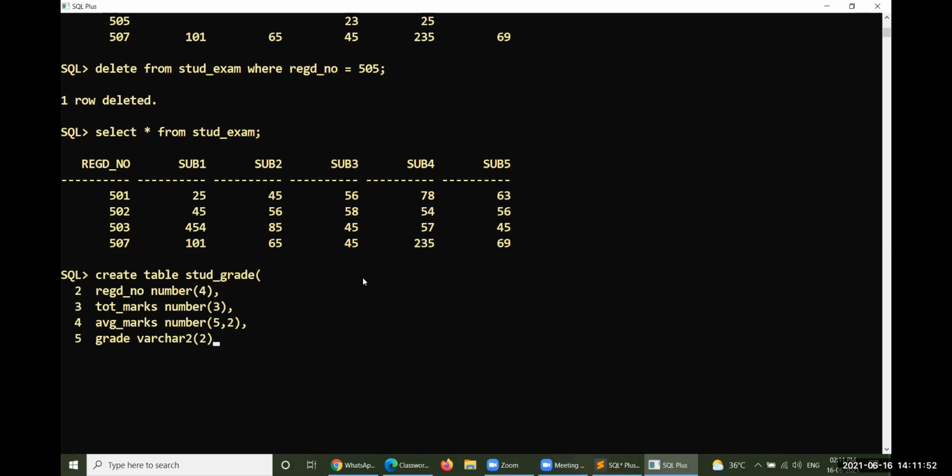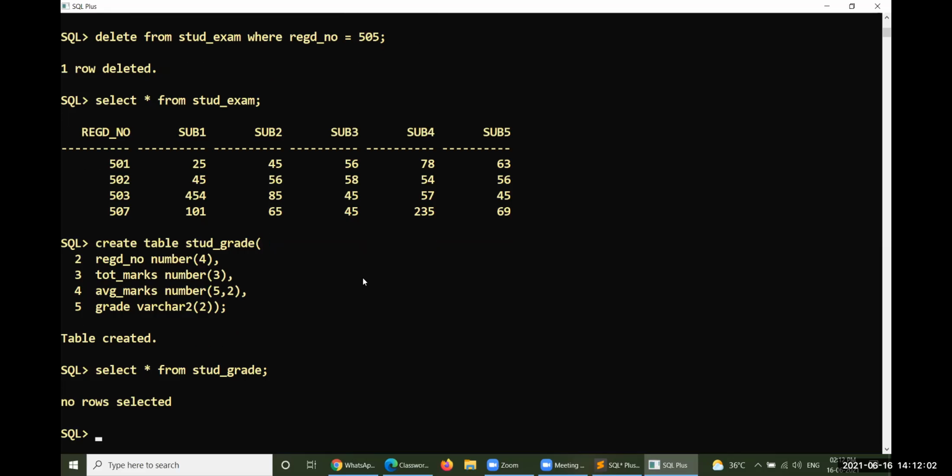Varchar 2. Okay. Look at this, select everything from STUD underscore grade. But do you have any data here? No data. Nothing is there with us. Then the point which I'd like to consider here is to create a cursor on this particular table.